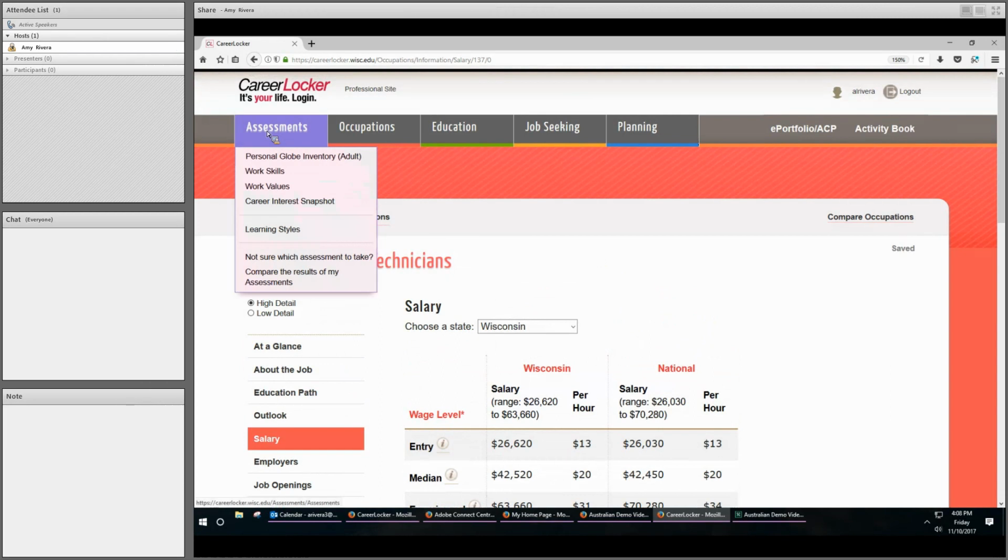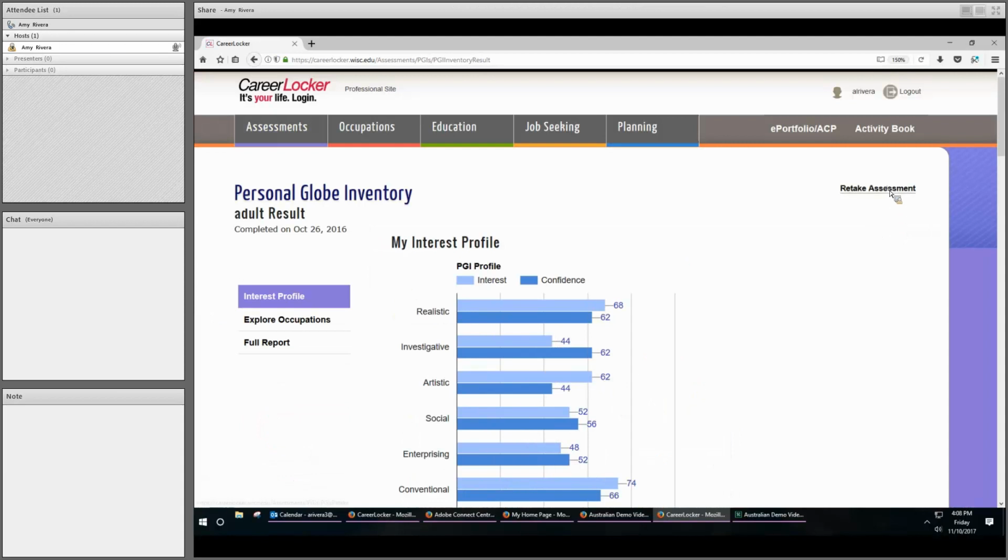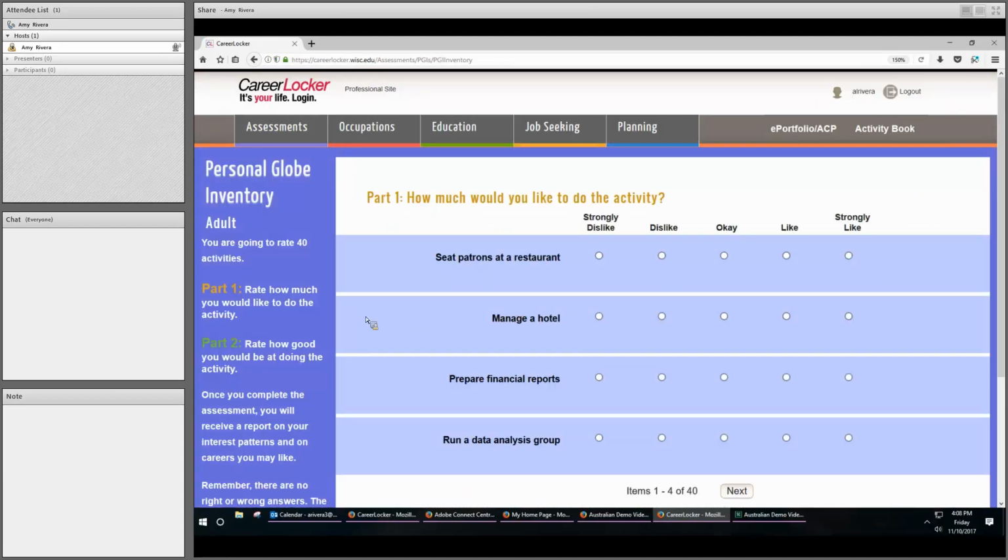But if we go back to assessments, we go back to the Personal Globe Inventory. Let me give you some examples. If I click retake the assessment, what the Personal Globe Inventory does is it matches the students' interests to specific occupations. So, for example, how much would I like to do each of these activities? There are 40 questions in each part. In part one, you rate how much you would like to do each of these activities. And in the second part, you rate how good you think you would be at doing these activities.